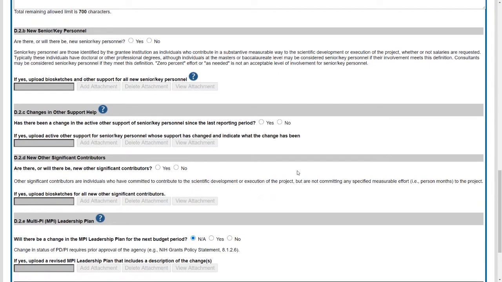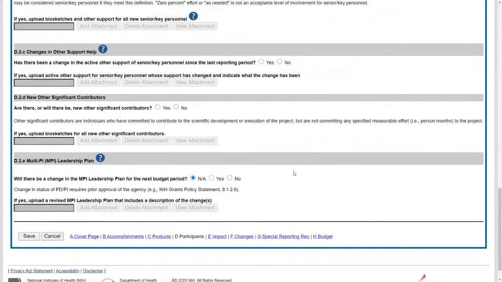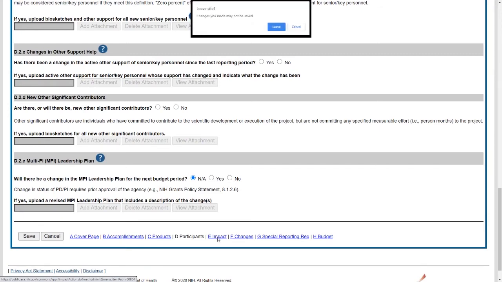They also give you an option at the last section of this form to update any changes in your multi-PI leadership plan. So if you've got an MPI award and there's any changes to how you're handling things and you want to provide that update, this is the spot to do it in section D. Next is section E, impact, and I'll pass it back to Matthew for that one.